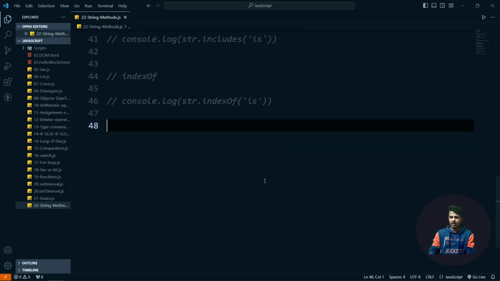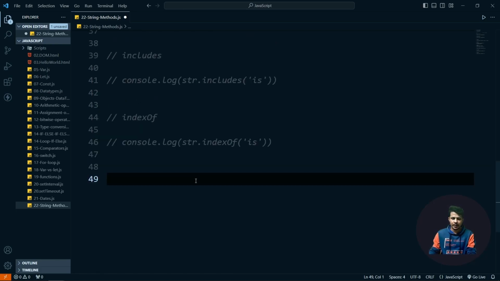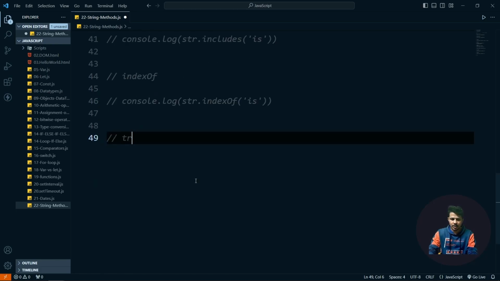And the use case where exactly we can use this: generally we'll have a text box where we require a username or password. In that, what the user may do is add some spaces at the start and the end, but we don't require that. So at that time we can use the trim method, which will remove the spaces at the start and the end. So let's see how we can use this.